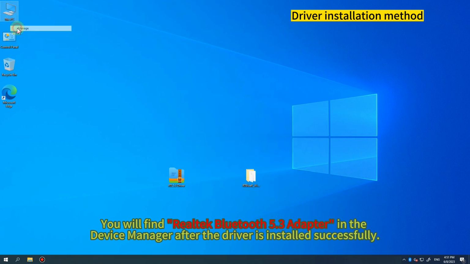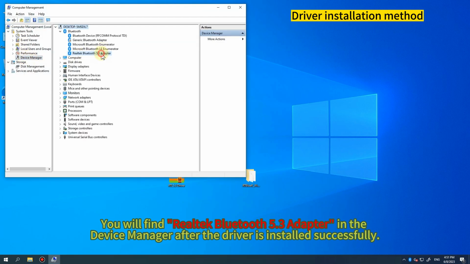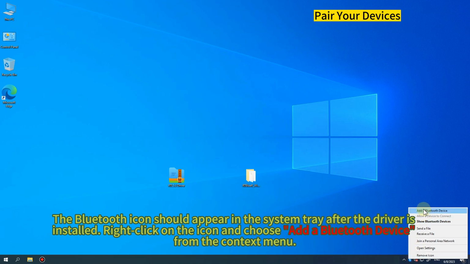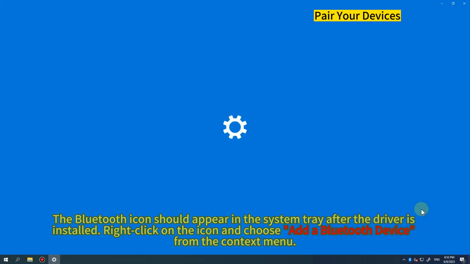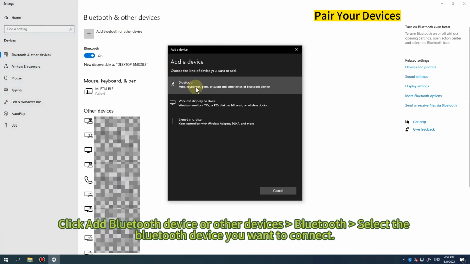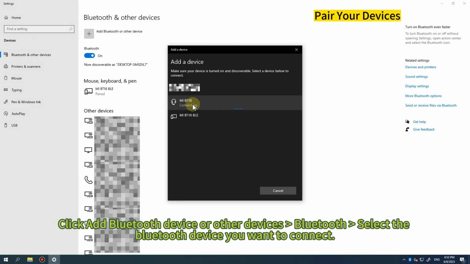You will find the Realtek Bluetooth 5.3 adapter in the Device Manager after the driver is installed successfully. The Bluetooth icon should appear in the system tray after the driver is installed. Right-click on the icon and choose Add a Bluetooth device. From the context menu, click Add Bluetooth device or other devices, then Bluetooth. Select the Bluetooth device you want to connect.